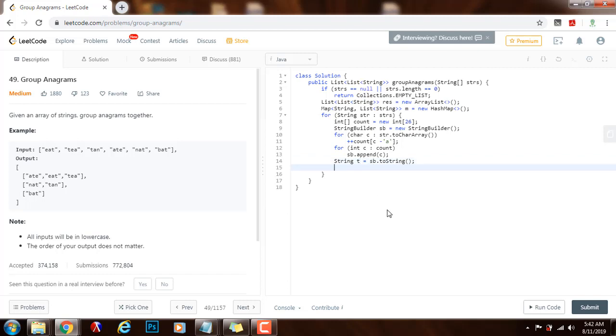So I will say if not map.containsKey t, map.put t into a new ArrayList of String. Okay, and then I can say map.get t .add str. What I'm doing here is that once I have the key t, I get the corresponding list and I add the corresponding string that maps to this key t. Because two anagrams have to have the same character count, I use t as the key and I group them together by adding the corresponding string that maps to t to the list.